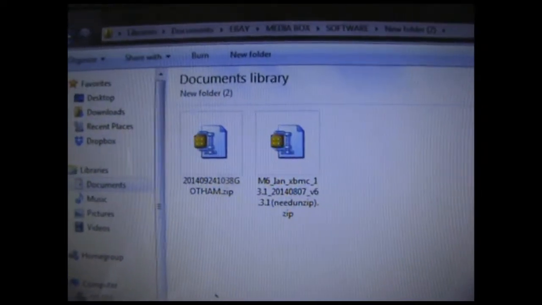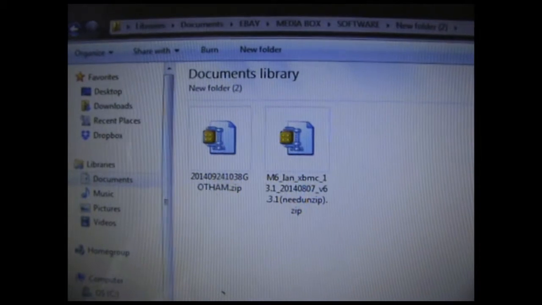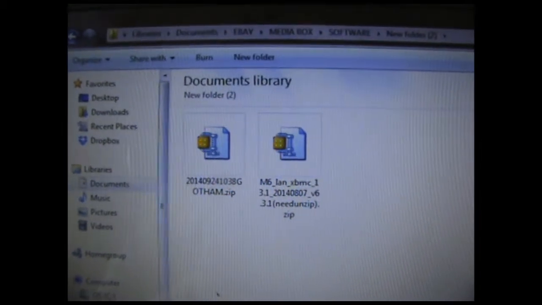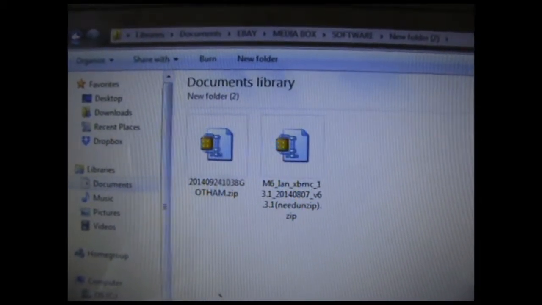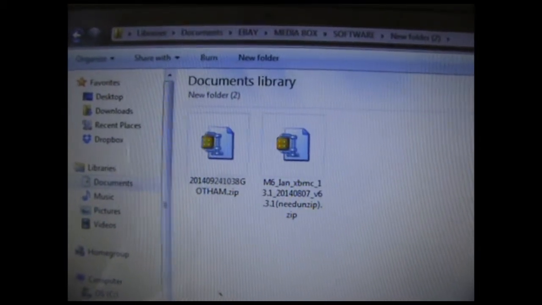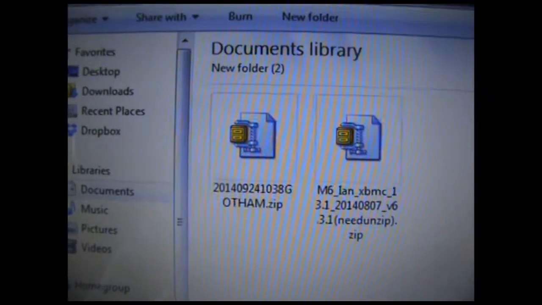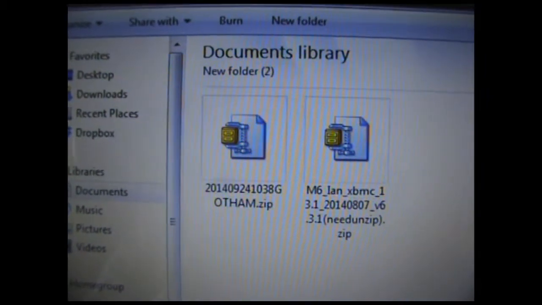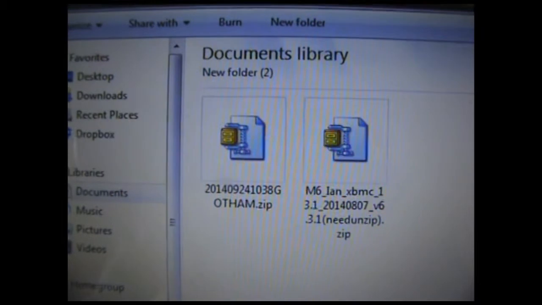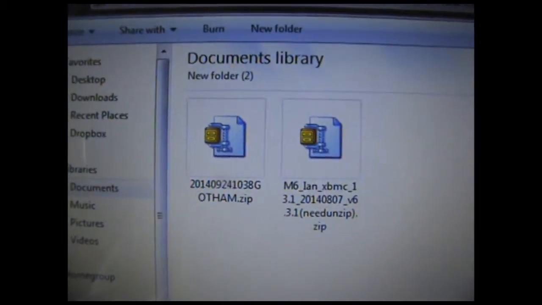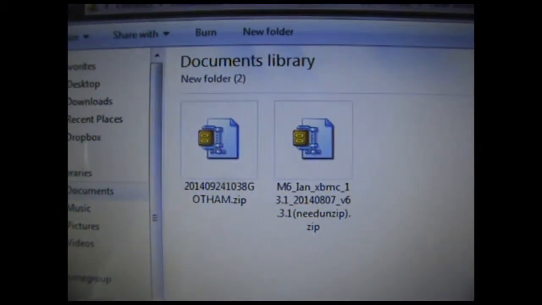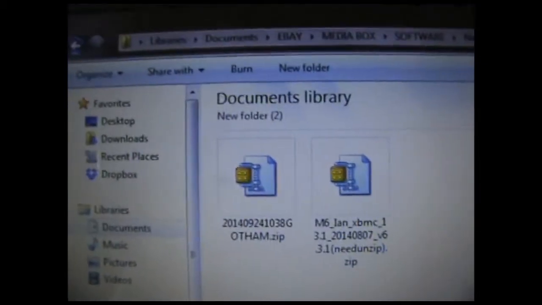Now we're into the second part of updating the M6 box. We're going to add all the repositories and the shortcuts. To do this, we're going to use this zip file, which I've given you the link to download. Once you've downloaded it, you need to unzip the contents of this onto your SD card.